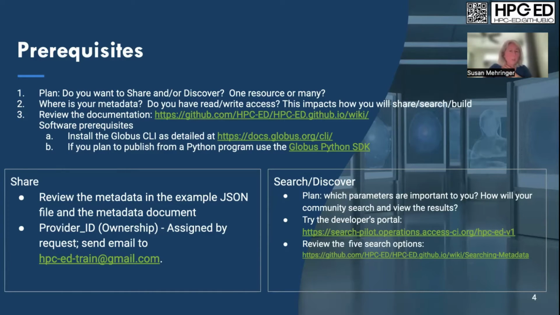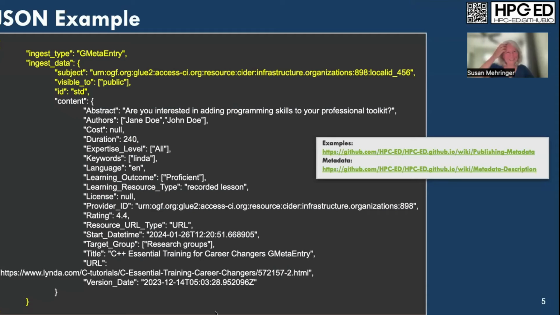If you're searching or discovering materials, I'll give you a quick look at the developers portal, and again, go through the documentation and look through the search options.